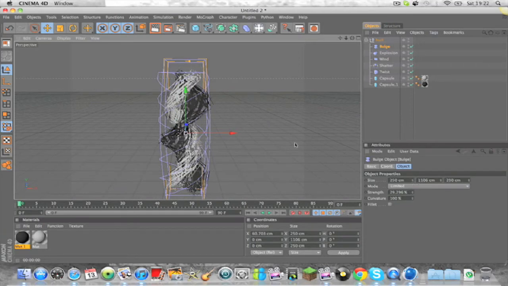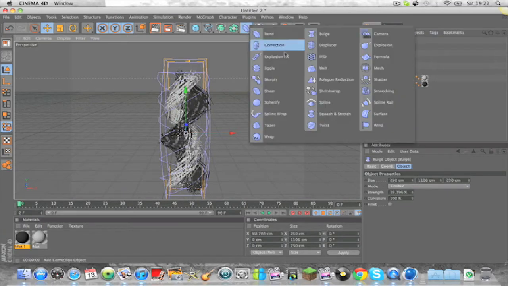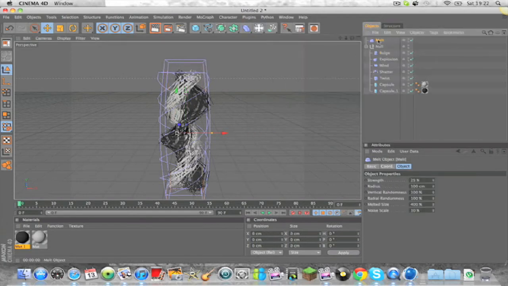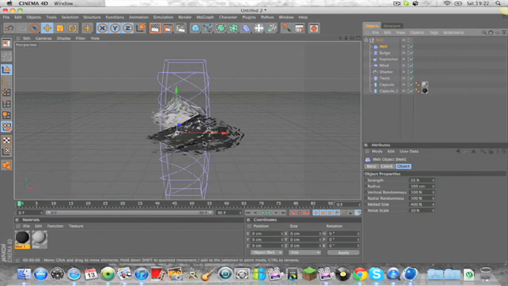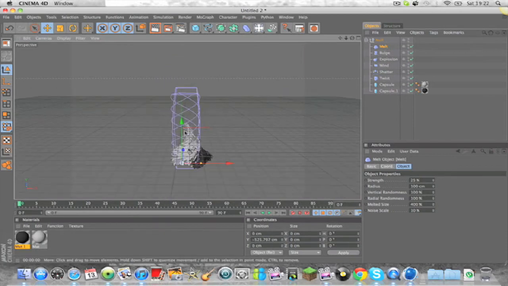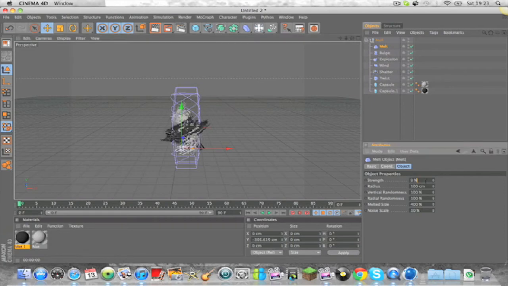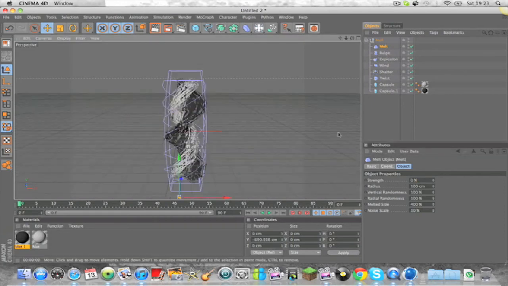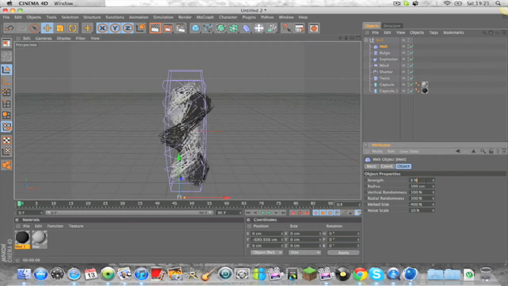And just play around with it till it looks good. And after that, you're going to need to add a melt effect. It doesn't really do much in the render, but it still looks pretty good. That makes a small tiny change at the top and bottom of the shape.